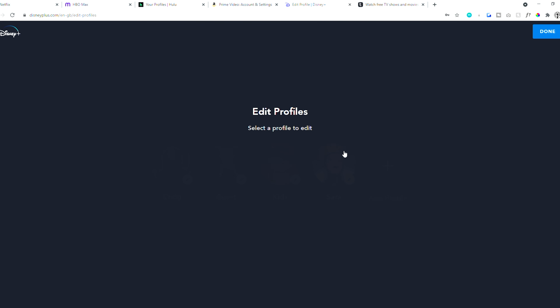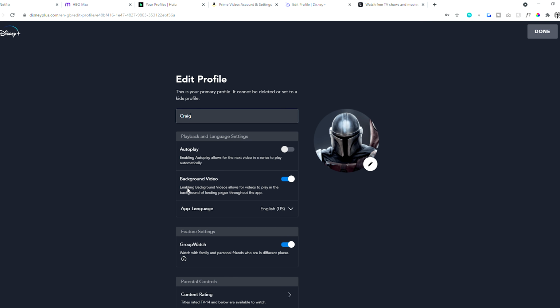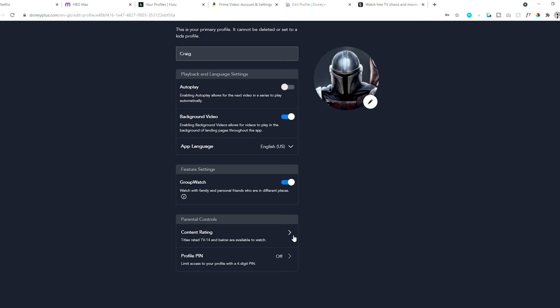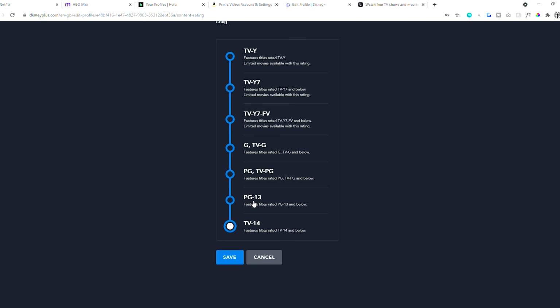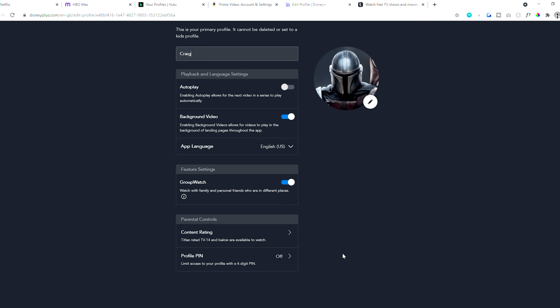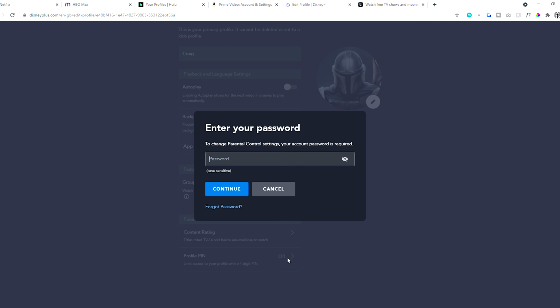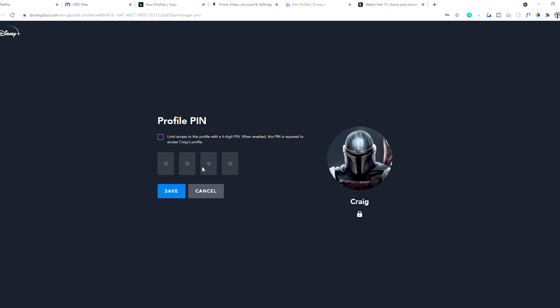So if I go to done on this and go to edit my own profile, that's where we can go to the content rating. Oh, I got to enter my password. And once I'm in here, I can see it stops at TV 14. That's as far as they go. So I can set what my profile is allowed to watch. And then come back down here, and the profile pin, if I really want to keep the kids out of my profile, I can set up my own profile pin, a 4-digit pin. And when you enable that, you've got to put that in order to get into that particular profile.